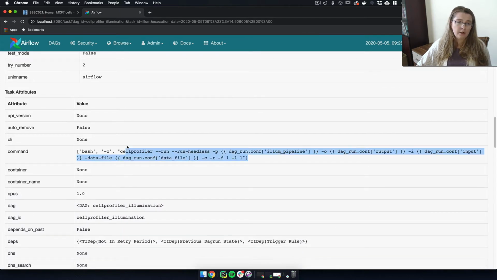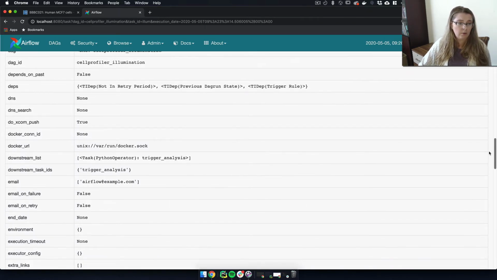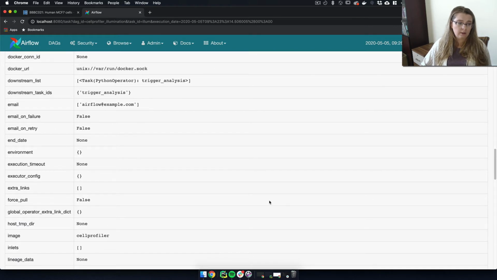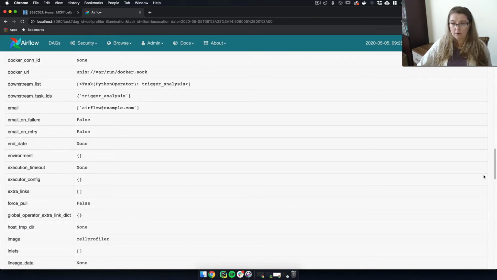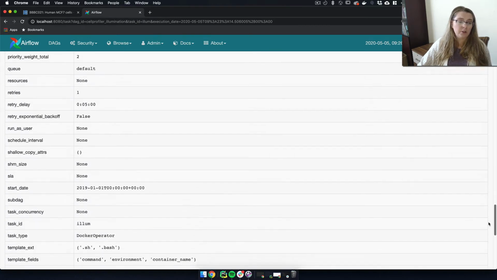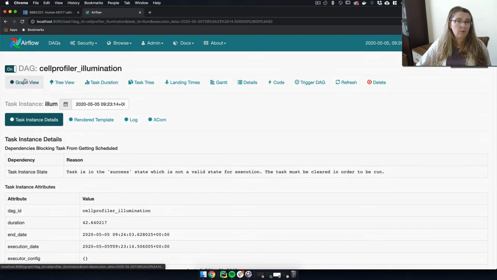You can see, once again, the command here. It's not filled in for us, but that's fine. We can go on over to the other one. And then you can see the downstream task IDs, and you have a lot of information in here. There is a lot of information that you can get from this. So there we go. We have all that.